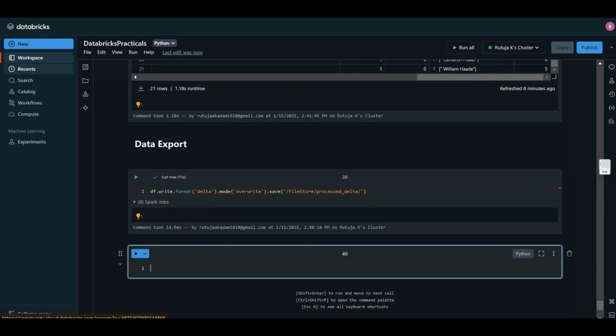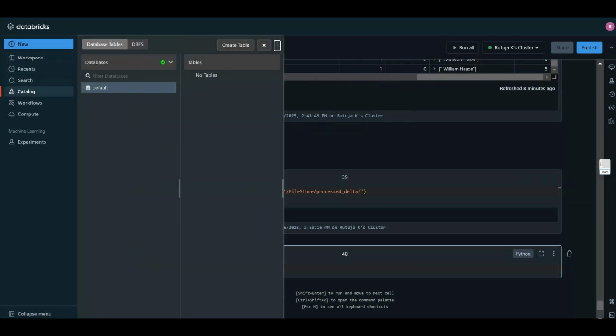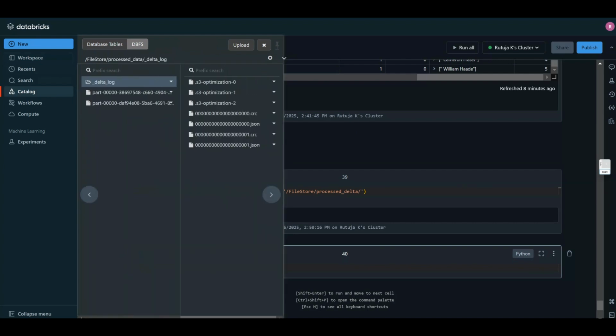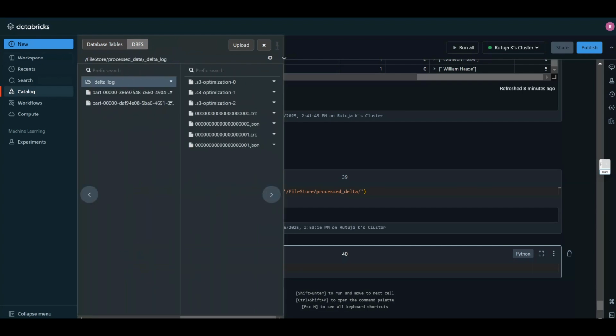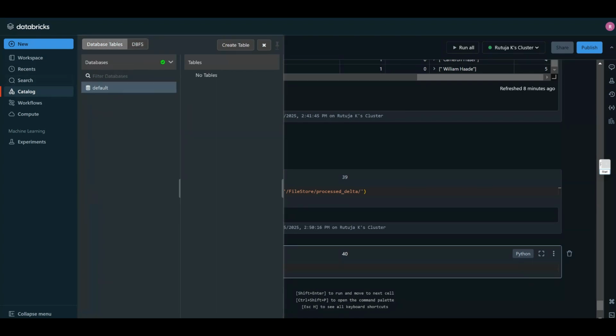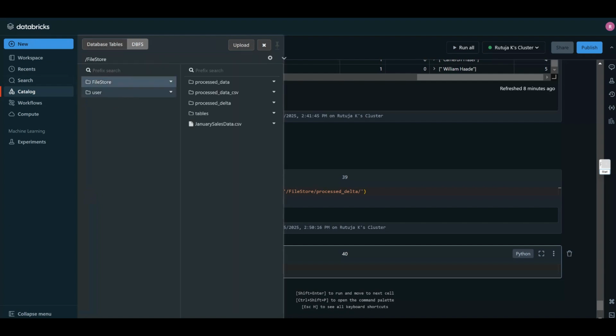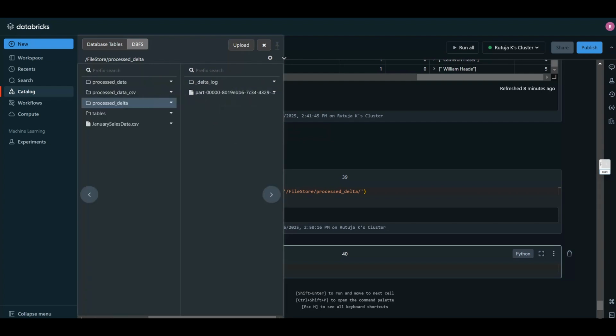Okay, it has executed. So just go to the catalog and then DBFS. In the FileStore, you can see we have this processed delta. In this, we'll try to see. Okay, so in this we have delta log and the part. So this is nothing but our exported file, and it has also created delta log. So shortly we'll see what this delta log exactly is.